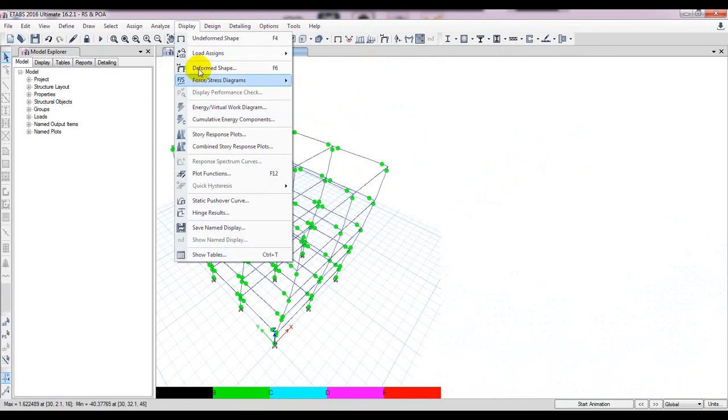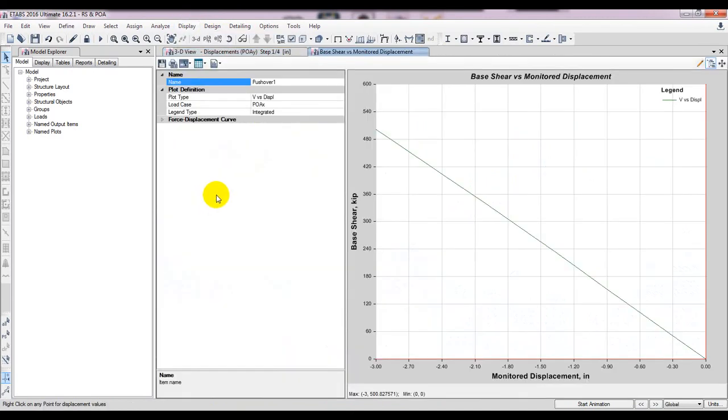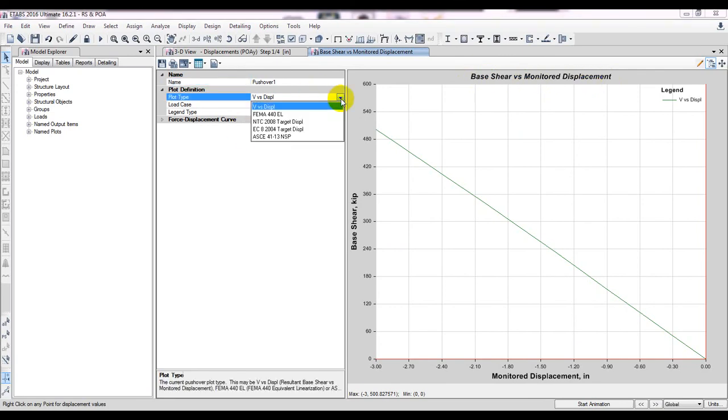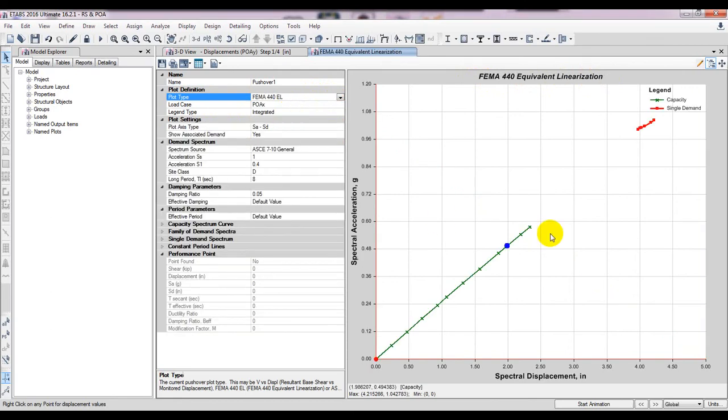And I'll go here, Display, here is the static pushover curve. A static pushover curve means our capacity curve, I mean base shear versus monitored displacement. Here we can find the data. This is for base shear versus displacement, this is FEMA 440 EL. This is the curve for that value.